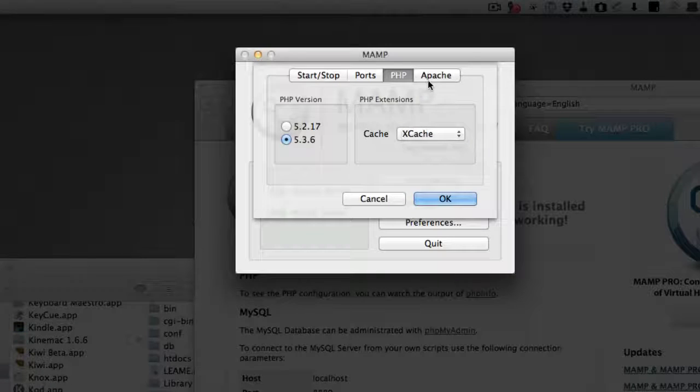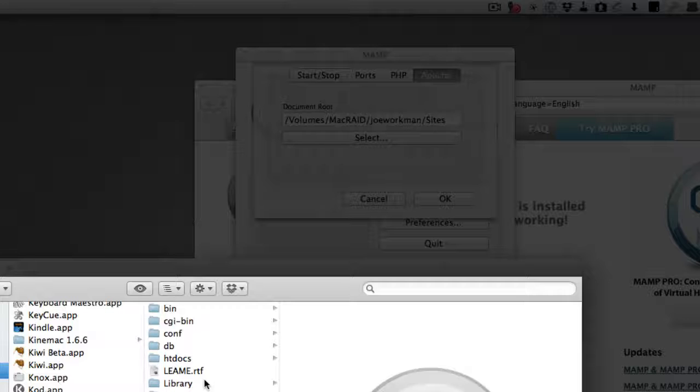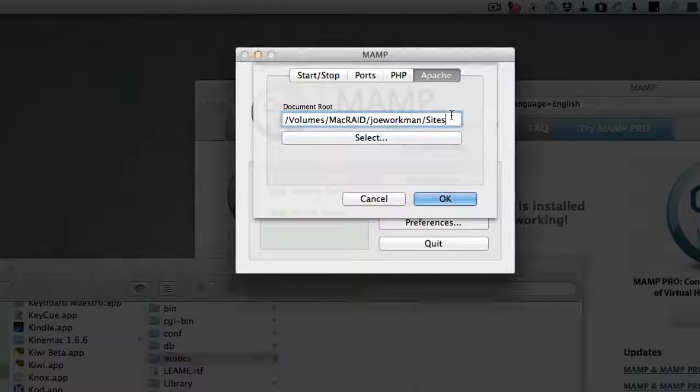Okay. And finally, we have Apache, and this is the one place where I actually do change things. By default, the document root here is, I believe, set to this MAMP folder here. It sets it actually to this htdocs. Okay, I like using my local sites folder. So in OS 10, in your home directory, you have a sites folder there automatically.